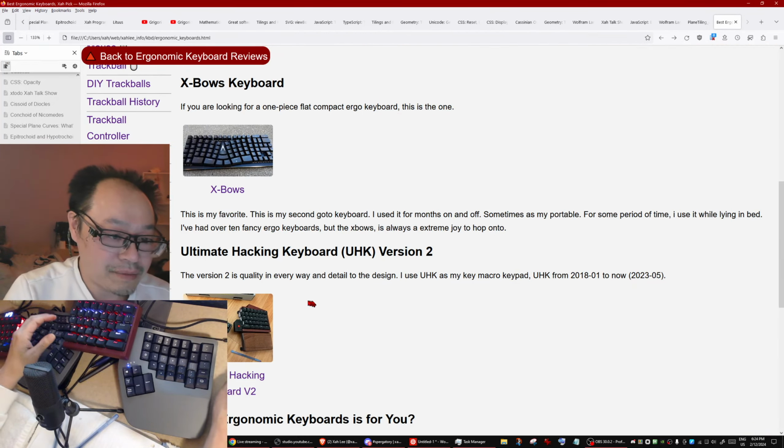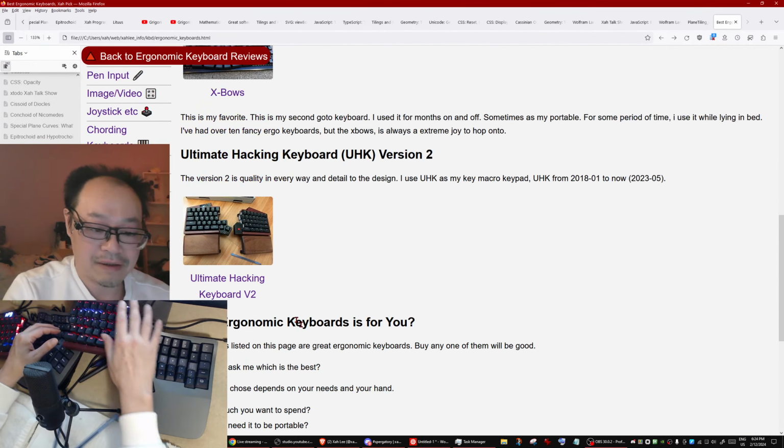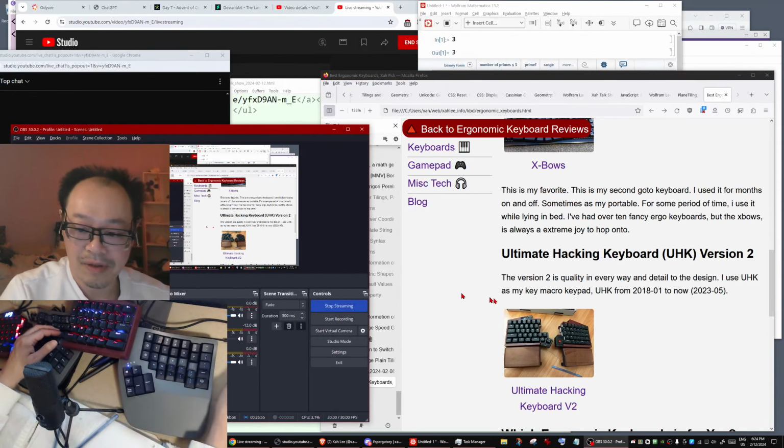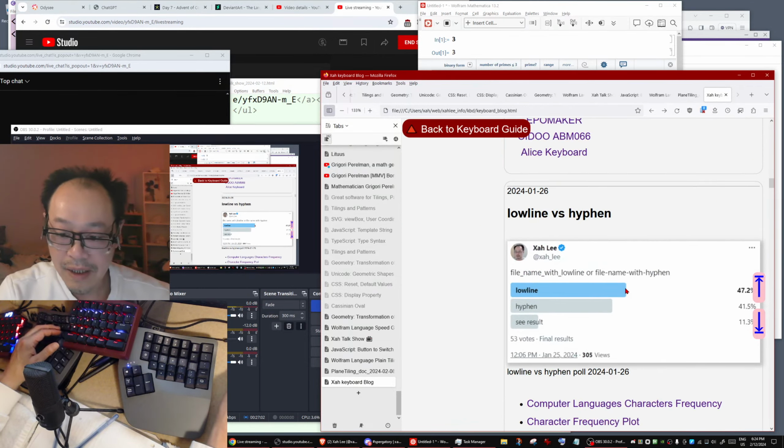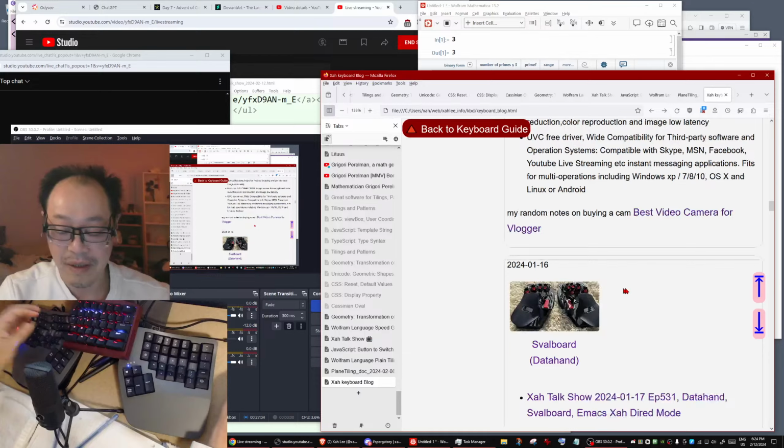I need to update the link here. And yeah, there's Ultimate Hacking Keyboard. So that's XR's best ergonomic keyboards, XR pick, my pick. That's about keyboards.